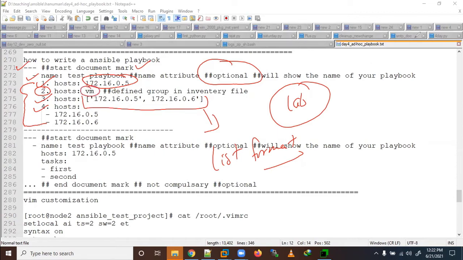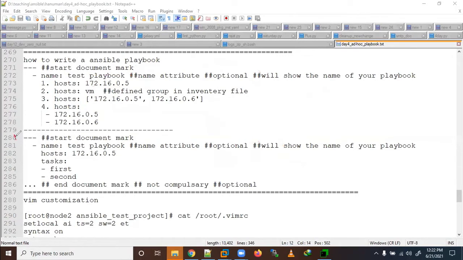So how do we start the playbook? We start with a document mark, and hyphen name. The name is optional, it is up to you whether you want to use it or not. The host is required. Here I have put this host for example, then my first task and second task, and it can end with a triple dot, started with hyphens and ended with dots, but it is not compulsory. It is your choice.